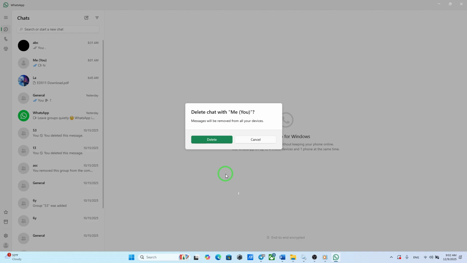Now that you know how to delete a conversation on the WhatsApp app for PC, you can easily manage your chats and keep your inbox tidy. Take a moment to check your list and try it out today.